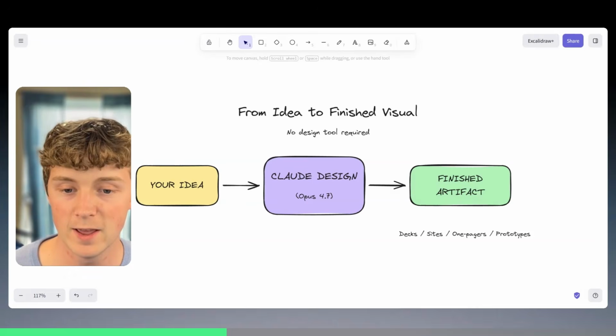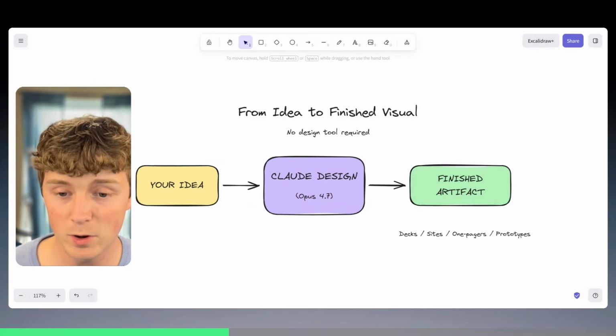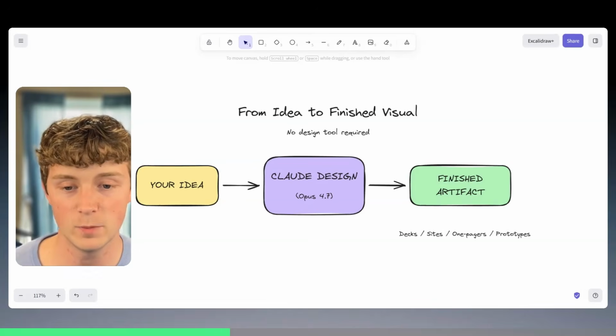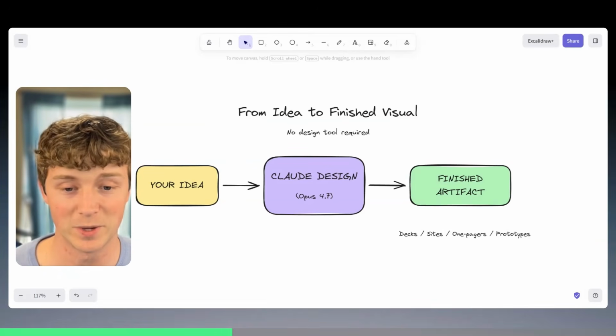And one more thing that's worth knowing is that Claude Design writes visuals as HTML and CSS under the hood. That matters because the output isn't a flat image. It's structured, editable, and if you want to hand it off to a developer or put it into Claude Code, you can then turn it into a real product because the bones are already there.